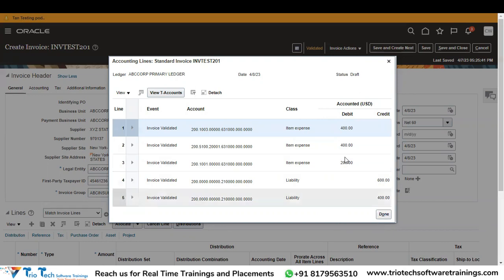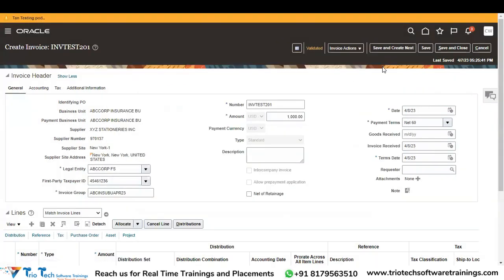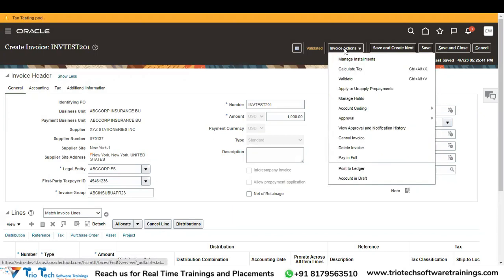Okay. So, you see the status of the accounting. What is it? It is draft. And when is it accounted? On today's date, it is accounted. But this is draft status. Now, if you feel that everything is fine and the accounting is as expected, then you will do the final posting. That is post to ledger.